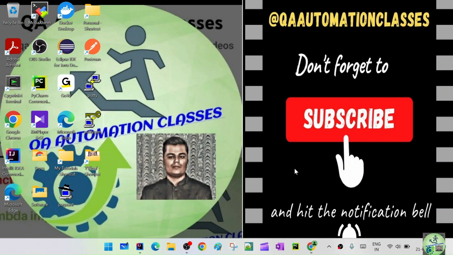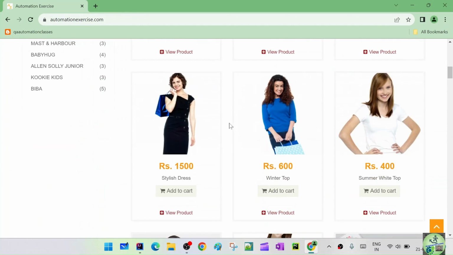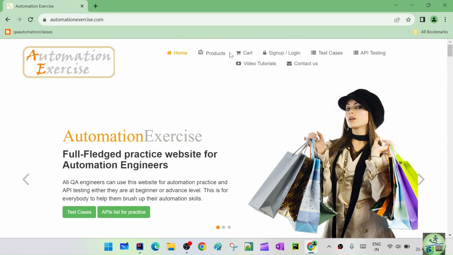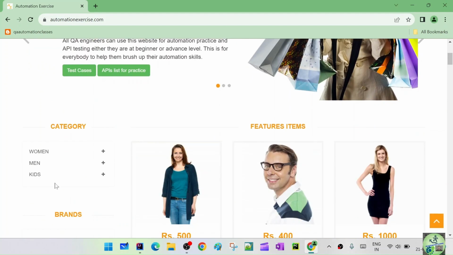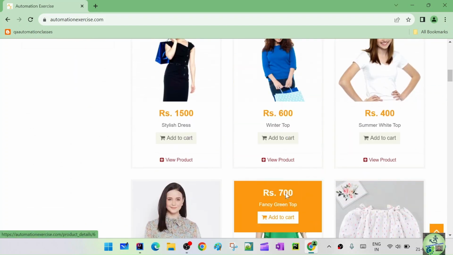Okay, so what exactly is a page class? So this is our application which we are going to automate, right? This is a good e-commerce application. This is the home page or landing page, and here you see a lot of links over there, right? And if you see, there are different categories also. You can add the product to the cart and check out, or you can view the product, right?